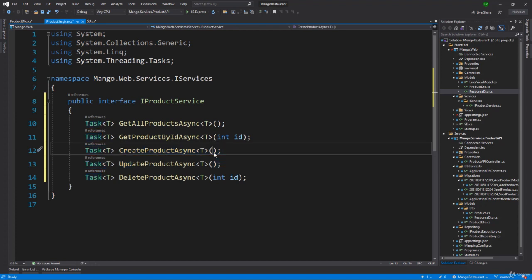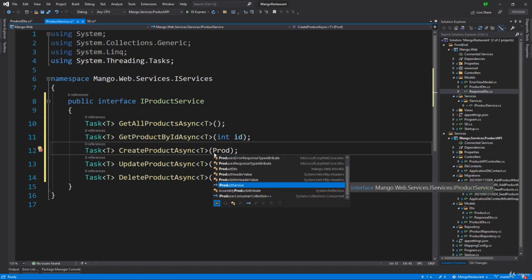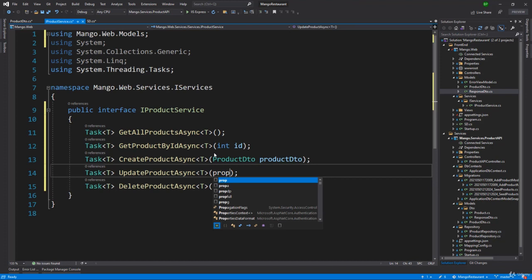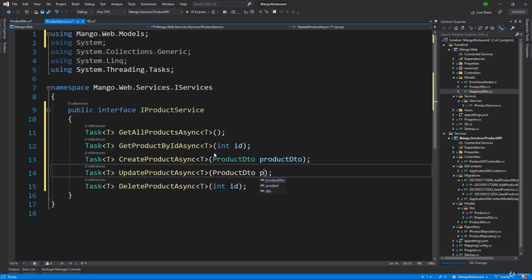So back to our interface implementation. When we will be creating a product, we will be passing a product DTO, and we'll do the same when we have to update. So with this, our interface looks in great shape. Let's continue in the next video.